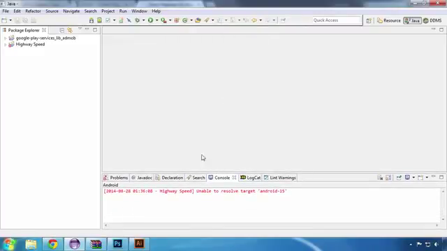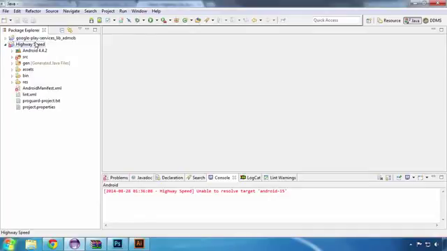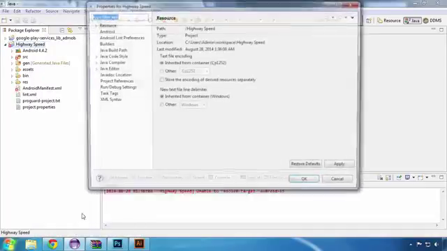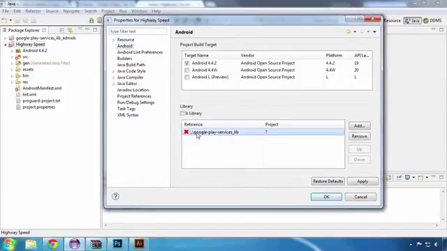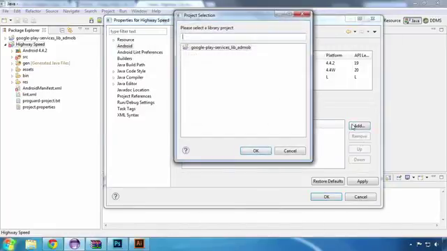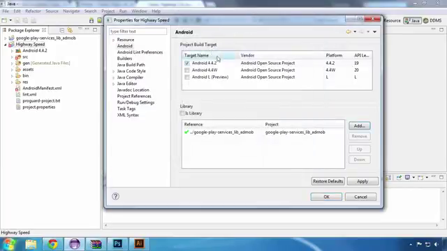As soon as the project is imported in Eclipse, we can see that it contains some errors. In such situations, the first thing to do is to right-click on the project and select Properties from the menu. After that, we select Android, and as we can see, the Google Play Services is not correctly referenced in the project. I'm going to remove the reference to the library and then add it again to the project, this time adding the copy that I already have installed in Eclipse.